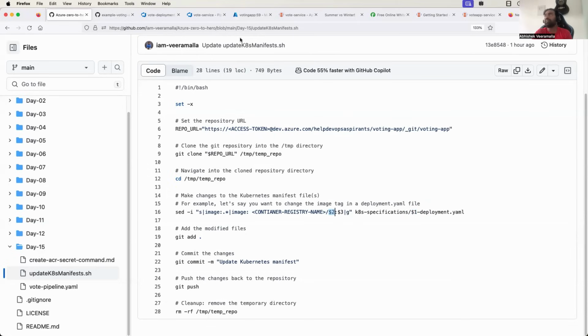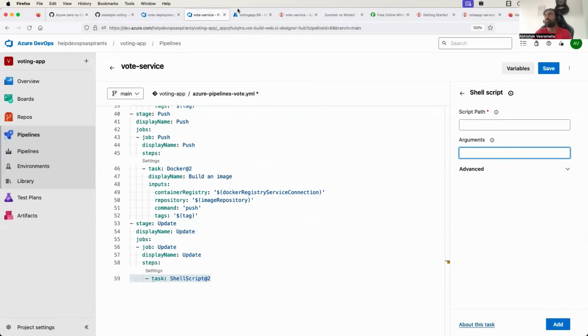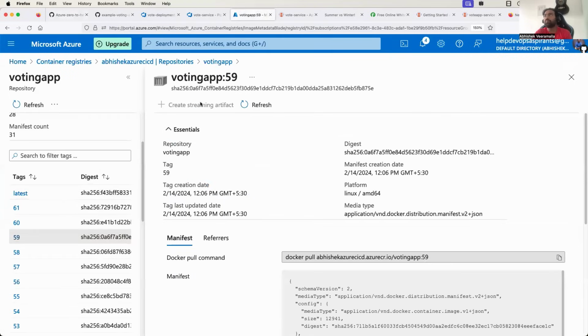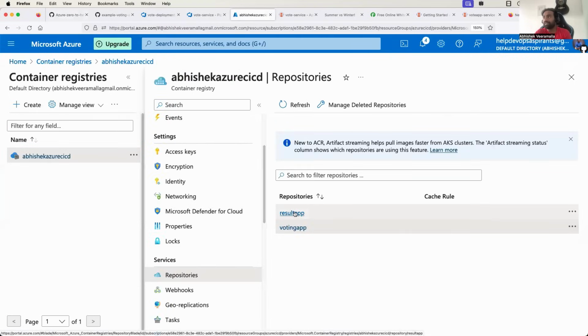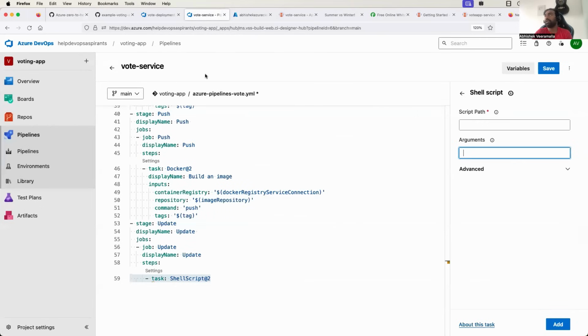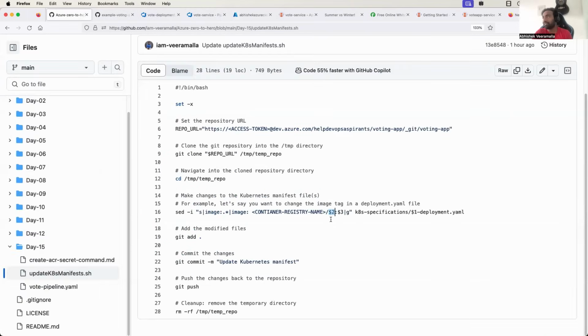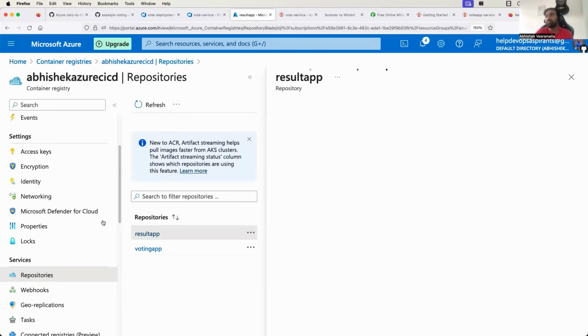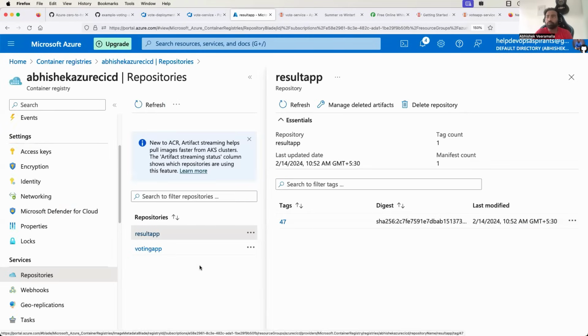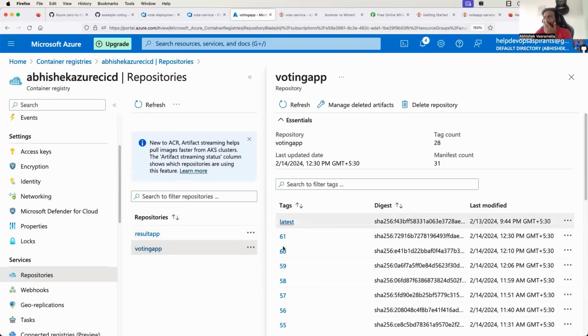Then $2 is my repository name, which is this one. For OAuth app, the repository name is OAuth app. For result app, repository name is result app. So this is the second command line argument that I will pass. And then the third command line argument is $3, which is the tag, right? Which is this one that I was talking about, the build tag. Number 60, 61, 47, whatever is the build number, the build tag is updated accordingly. So these are the 3 command line arguments that I am passing.